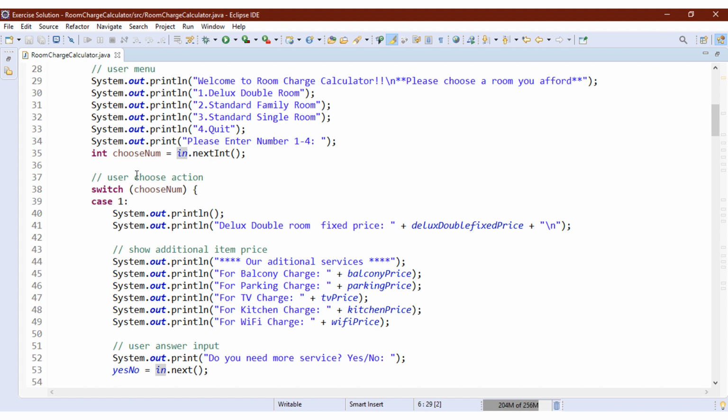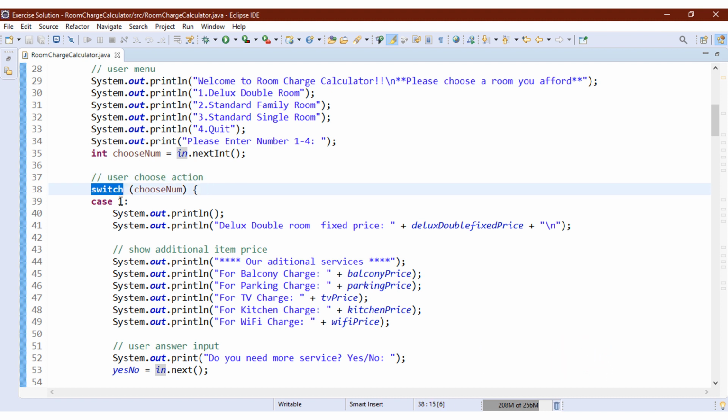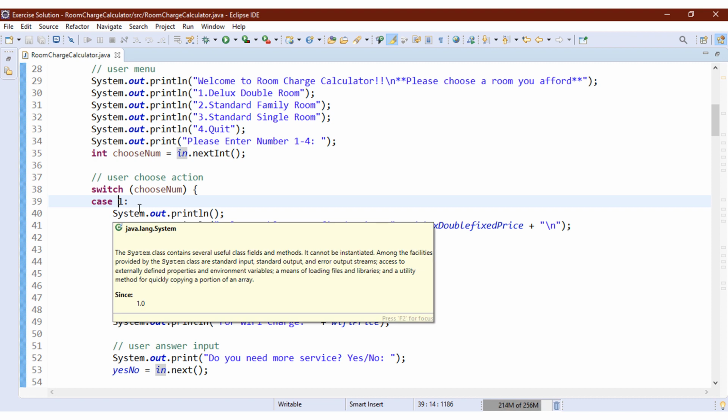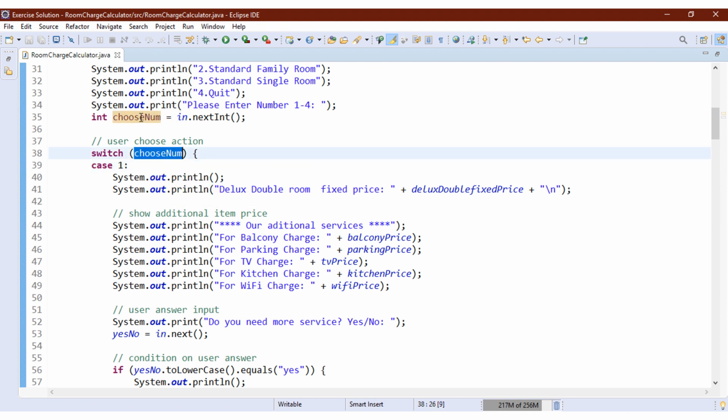So now we have to set a condition for which item the user has chosen. For that I use a switch statement. You can also use an if statement, but I think for a fixed menu, a switch statement is more comfortable, I feel. So here I started a switch statement, and here is the choose number, what the user input as the answer. So this is our user answer, and here is the condition, case 1.